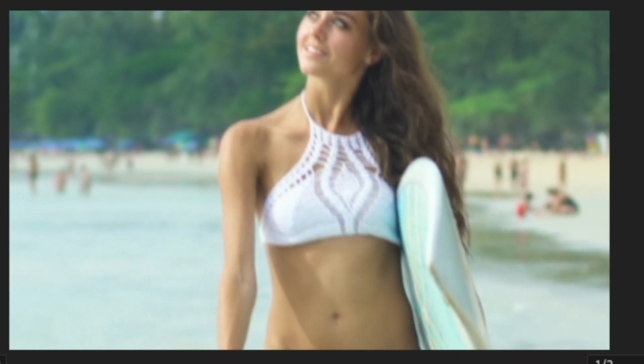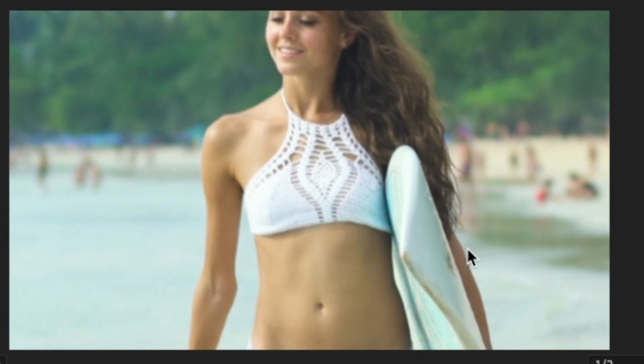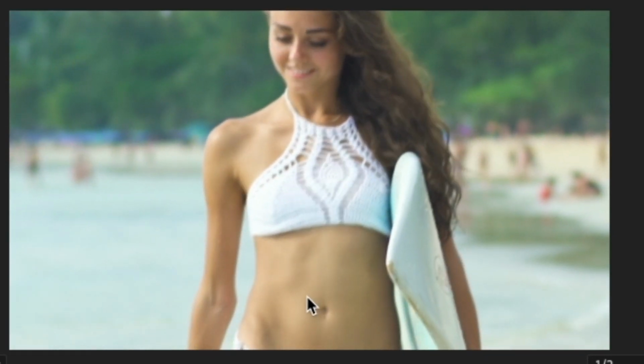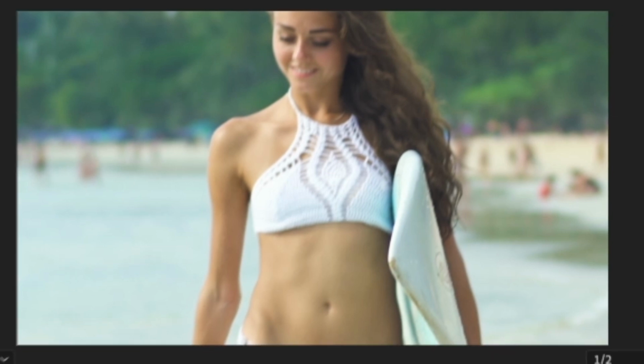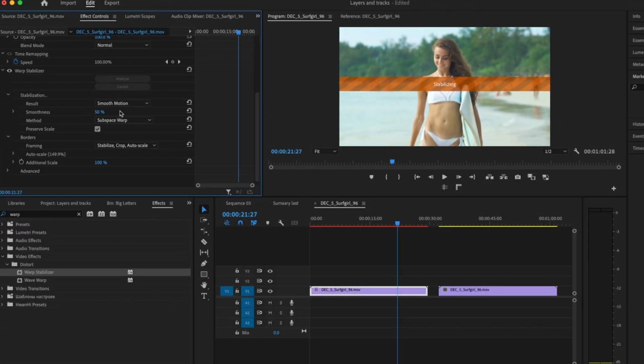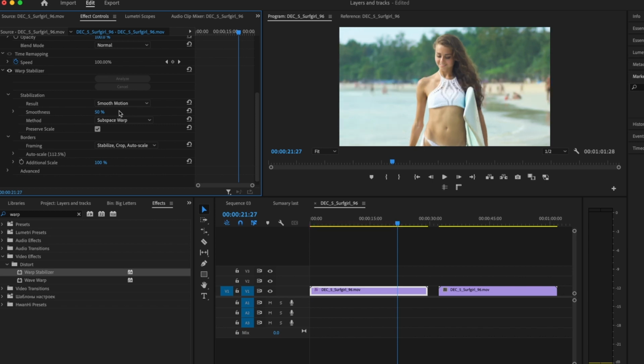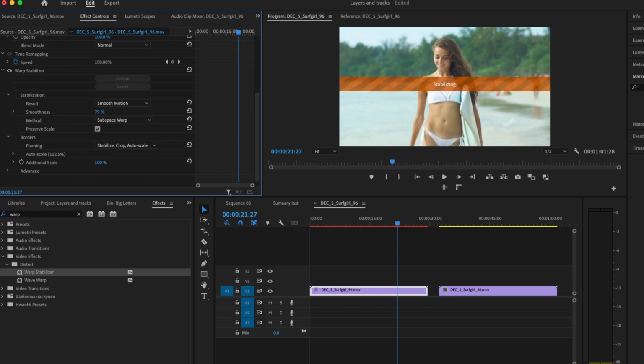With no motion, the screen might occasionally appear slightly blurred. Therefore, it's better to choose smooth motion and adjust the smoothness. And I will set it to 80%. And let's see what happens.